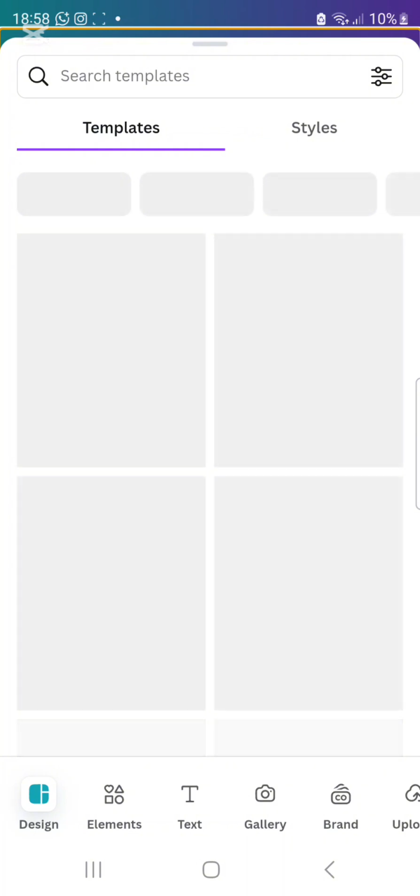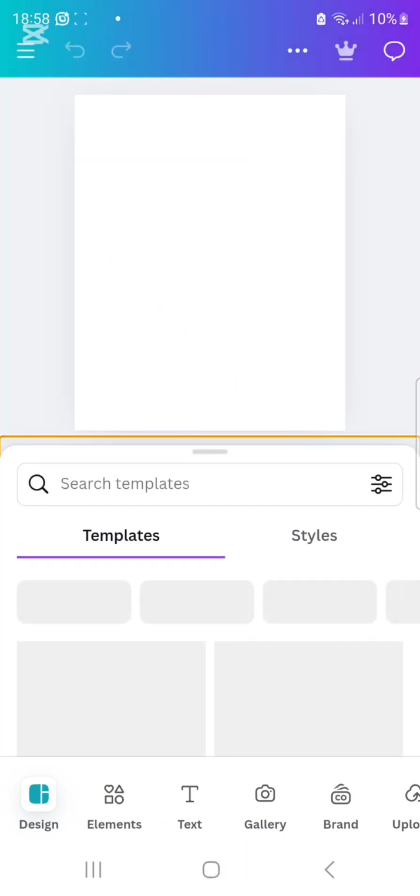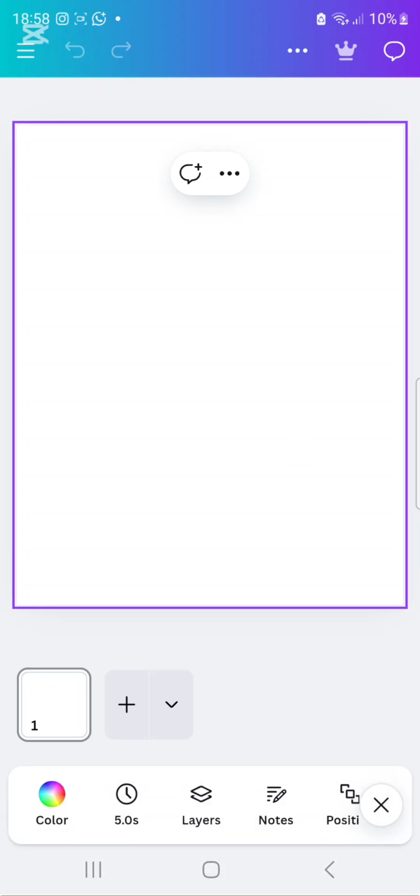Now you are going to see this. Just use your hand and drag it down. Now drag it down to reveal something like this. Now when you get something like this, the first thing you need to do is to change your color. And to do that, just click on color here.